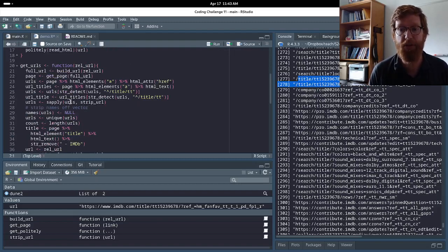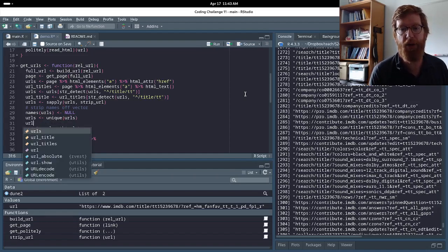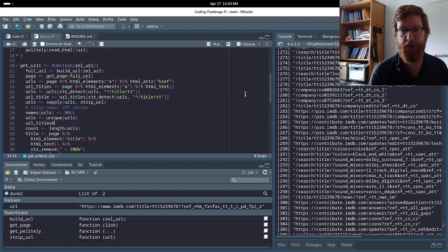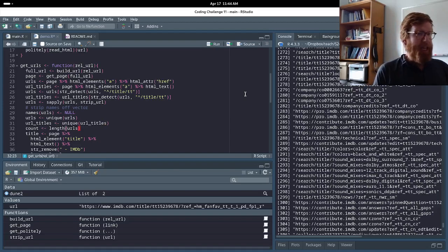All right, so URLs. We are going to strip out those URLs. We're going to sort of reset those. We are going to take the names off the URLs. And then we're going to say our URLs are the unique URLs. And our URL titles, and actually make sure doing this the same way, URL titles will also be unique URL titles. Cool. And then count is how many have we got.